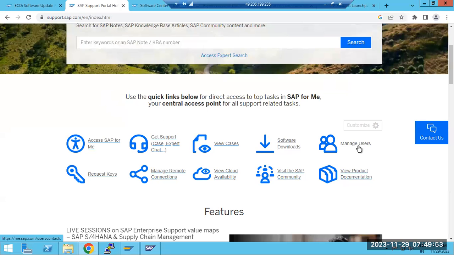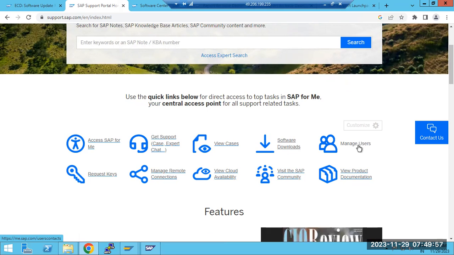User creation. This is S user ID creation. Normally only the administrator has access to create S user IDs for the other users here. Then request keys, license keys.